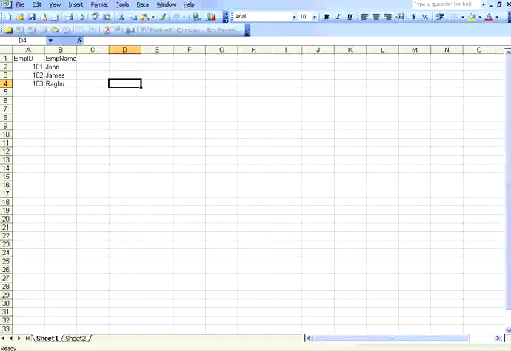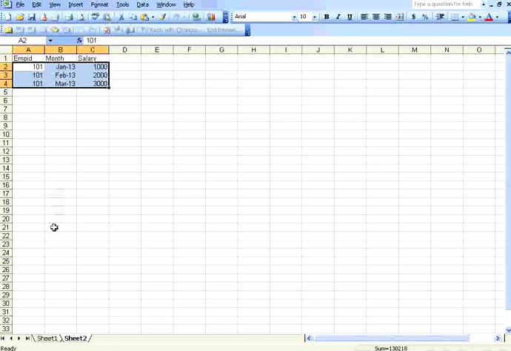I'm having an Excel sheet over here. There are two worksheets, Sheet 1 and Sheet 2. In Sheet 1, I have got two columns, EMP ID and EMP name: 101, 102, 103, John, James and Raghu. There are three names over here. In Sheet 2, I have got three columns: employee ID, month and salary. So I have got three rows and three columns. In Sheet 1, we have got three rows and two columns plus the header. Now, I want to read the content of this whole Excel, both the sheets.